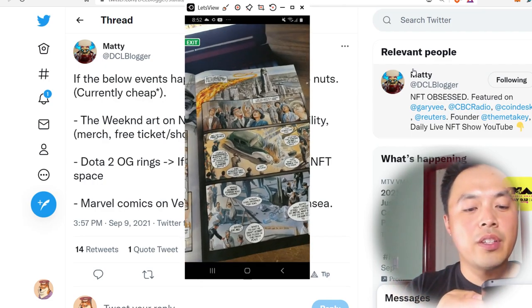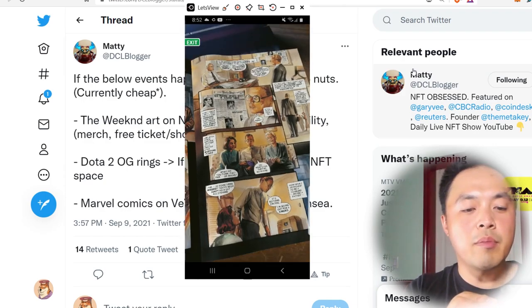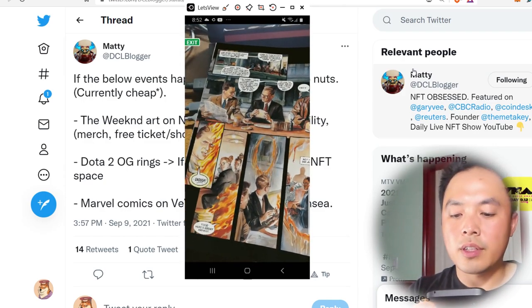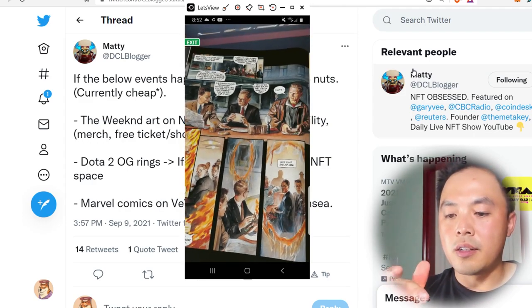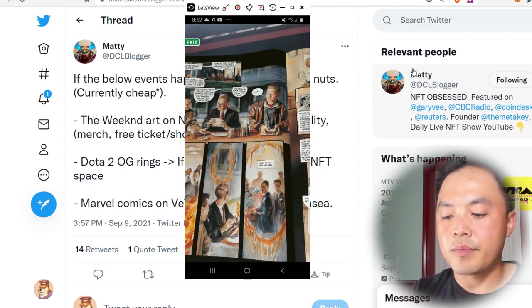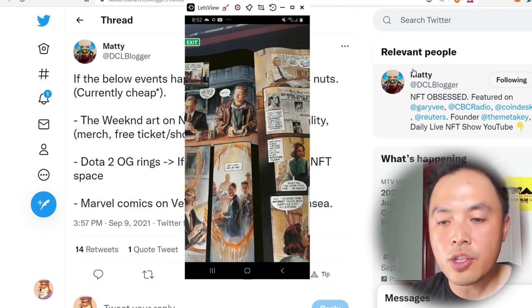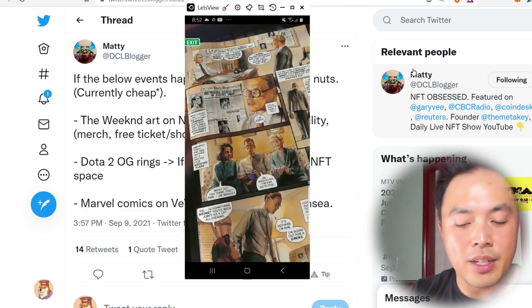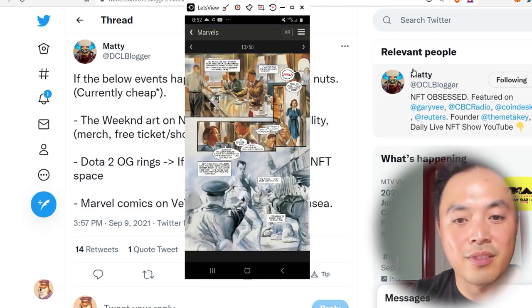I highly recommend, if you guys haven't downloaded the VeVe app, even just to buy like a $10 comic, if you don't have that much money to start off with, just to buy the common editions and play around with it. It's actually pretty damn cool.